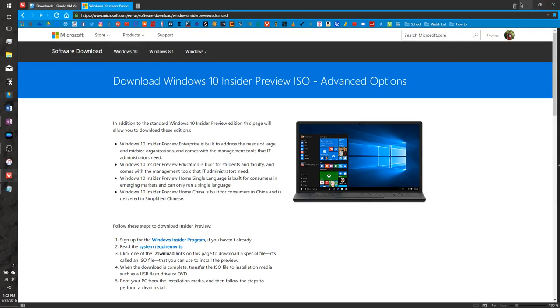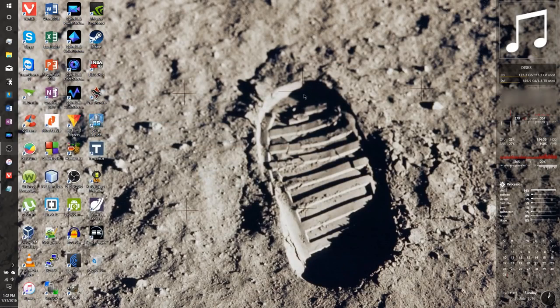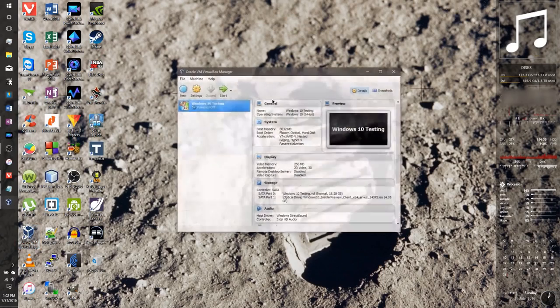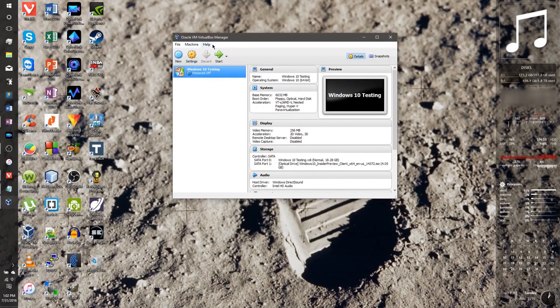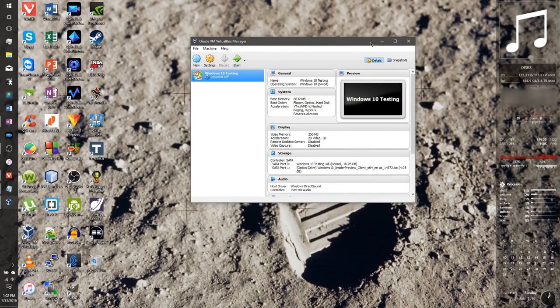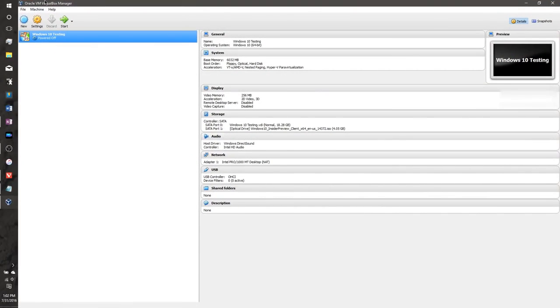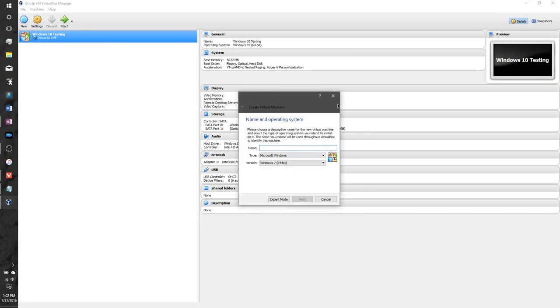So after you've installed VirtualBox and downloaded the ISO file, you're going to open VirtualBox and you're greeted with this screen. Might as well maximize this. Okay, so the setup of the virtual machine, first you press New.